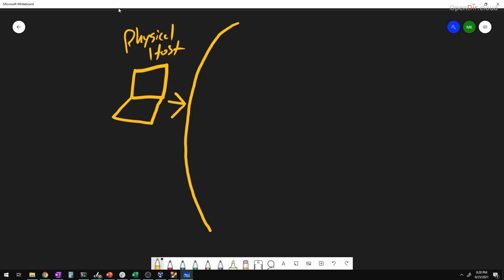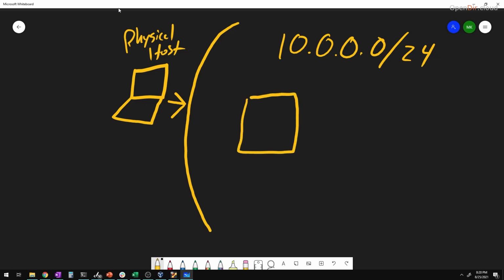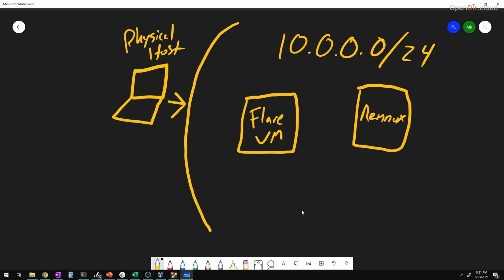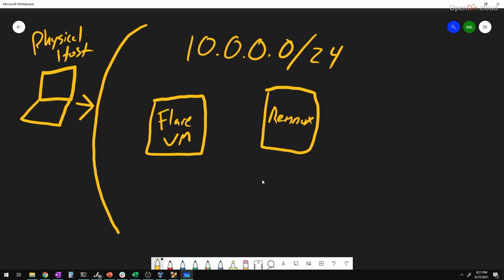All right, let's talk about the two virtual machines that we have inside of this network. Remember, this is the 10.0.0.0/24 network, and there are only two hosts in it. Over here, host number 1, we've got Flare VM. And over here, host number 2, we've got REMnux. Flare VM is our first one that we're interested in because it is a Windows operating system.